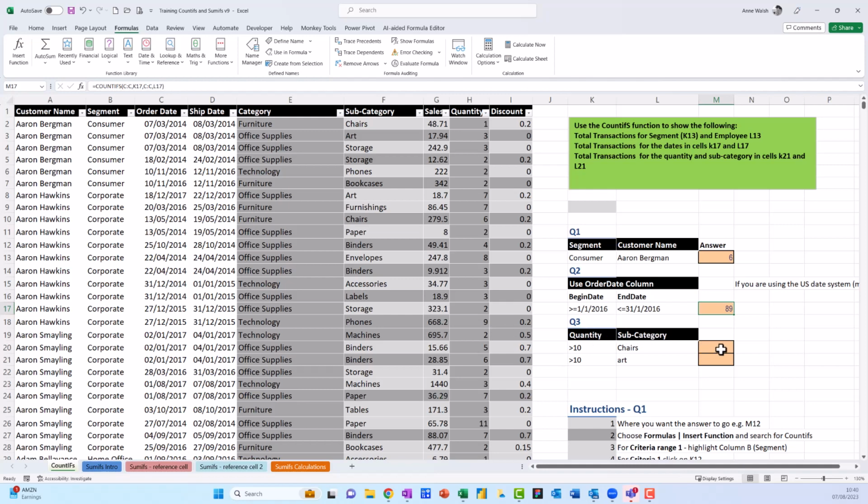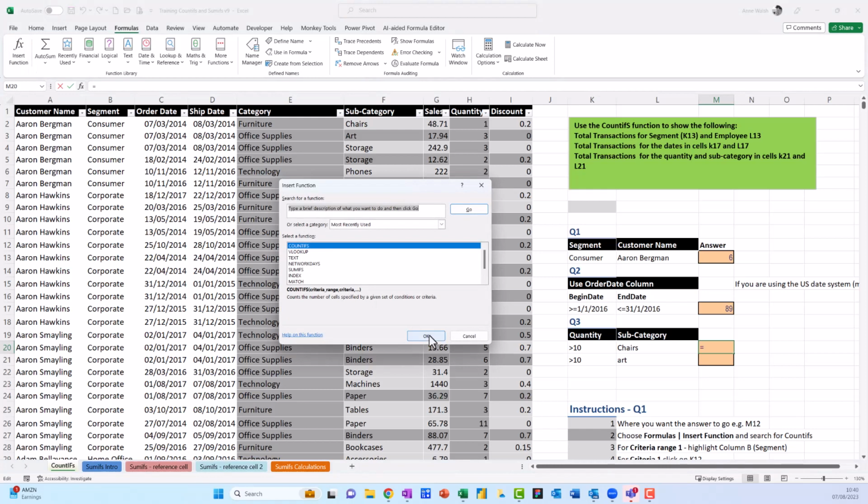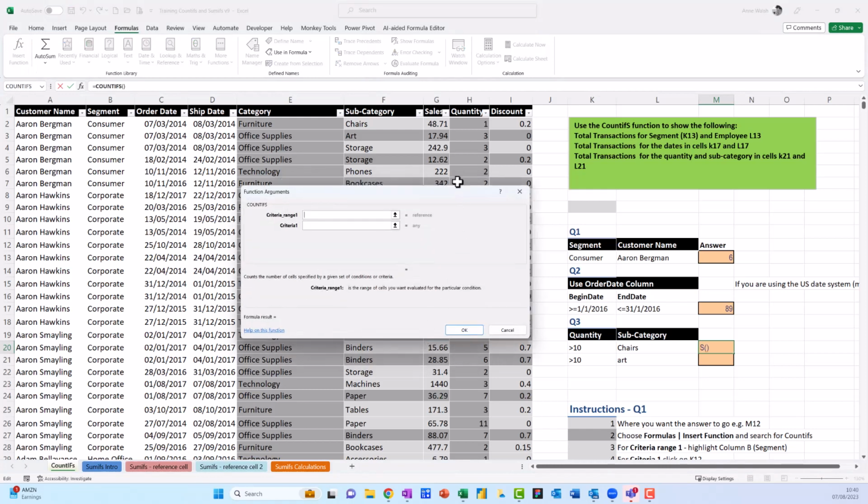And again, you could just use your filters to check that. And then for this one here, I go to my Insert Function, choose Countifs again, and I'm looking for where the quantity, so I highlight the quantity column, is greater than 10. All right, see that one there? And I'm also looking for where the subcategory, again, so I highlight the subcategory.